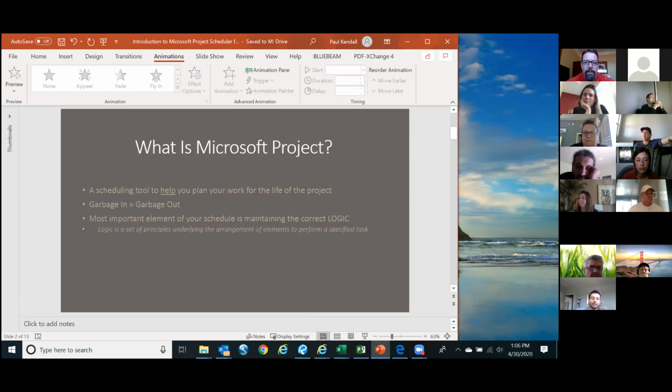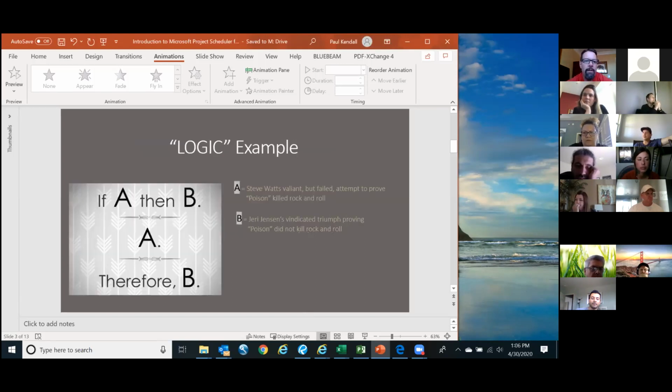As an example of that, if A, then B. So if you have A, you must therefore have B. An example: if A is Steve Watt's valiant but failed attempt to prove poison killed rock and roll, then you obviously have B, which is Jerry's vindication and triumph over proving that poison did not kill rock and roll. Word. Word. Word.